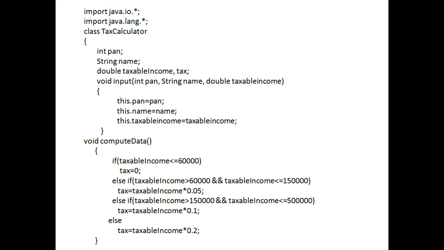And one more thing, it differentiates between the instance variable and the parameterized variable. Actually this part is known as the instance variable, okay, and this is known as the parameterized variable. So we can have this dot pan is equal to pan, this dot name is equal to name, this dot taxable income is equal to taxable income. Close it. Input part is over. We didn't ask anything from the user. It is just a formal parameter. The actual value will be asked in the main function.